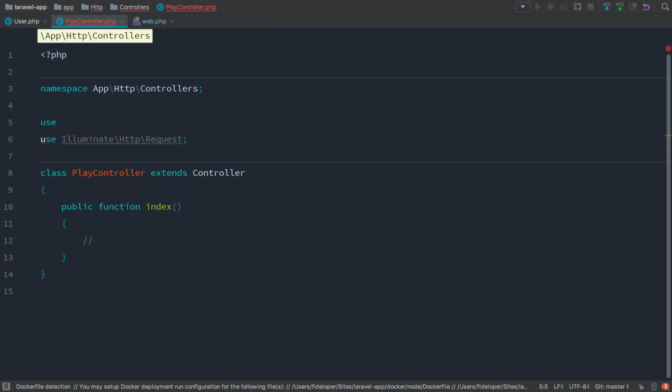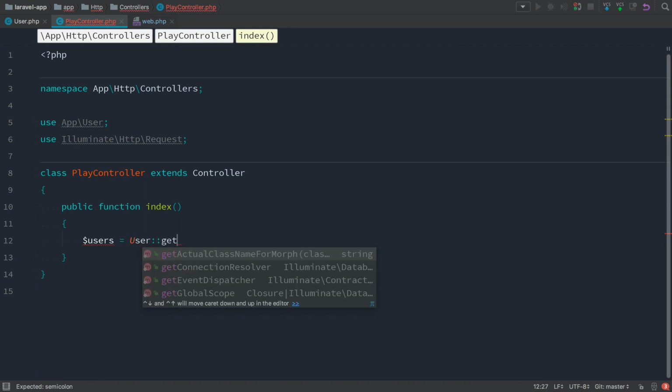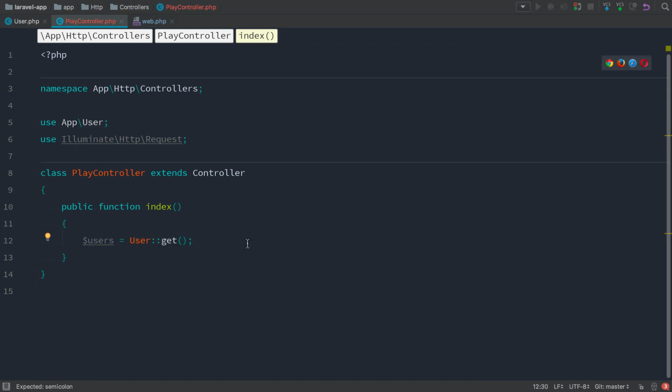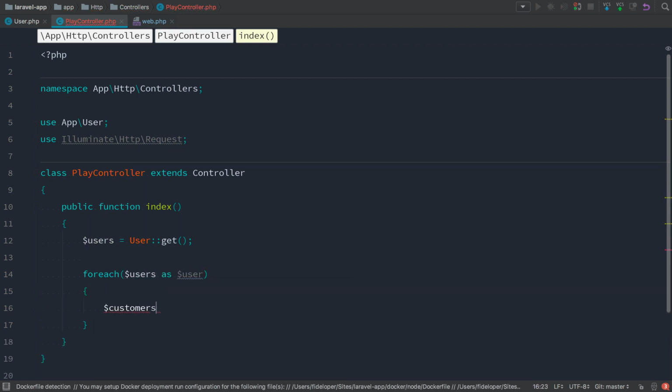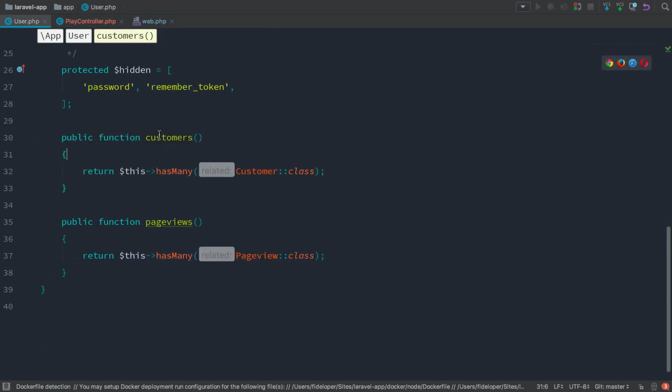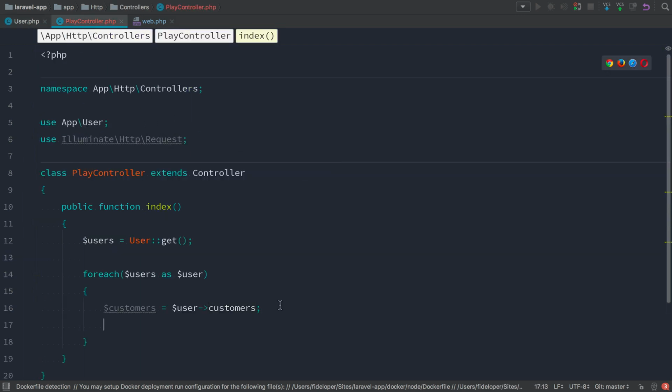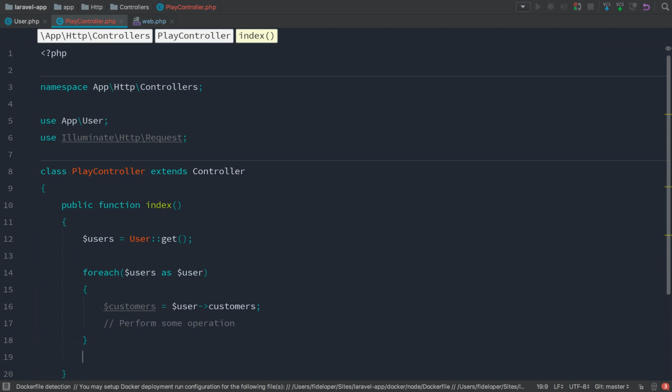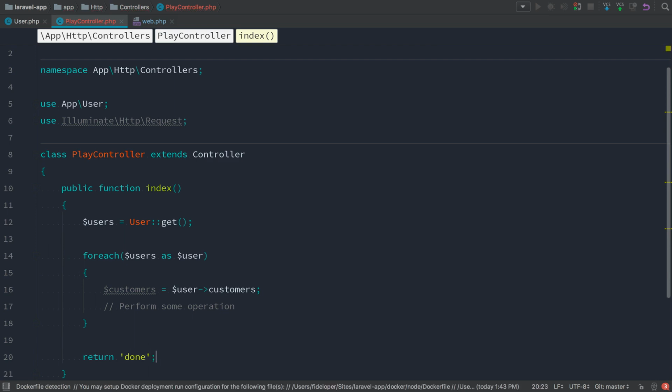So we're going to use the use statement for App\User, just so we can use the User class. And then we're going to get all my users with User::get(). So I'm just going to grab all the users from my database. Then I'm going to say foreach ($users as $user), grab my customers, and we'll do something with it. Right? So we're going to use customers as an attribute, not as a function, but because of the way Laravel models work, it's going to call this method, and it's going to get all the customers for the user. And then we will perform some operation. Now I'm actually not going to do anything here because it doesn't matter for this demonstration. I'll just return done when we're all done with this.